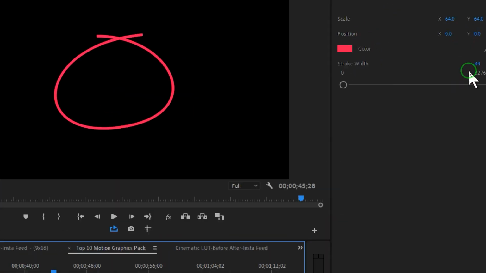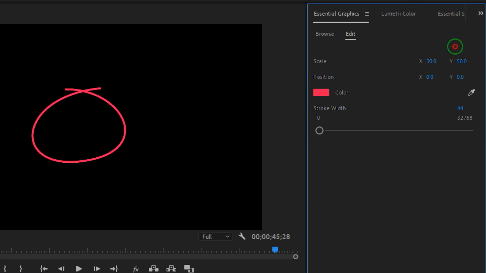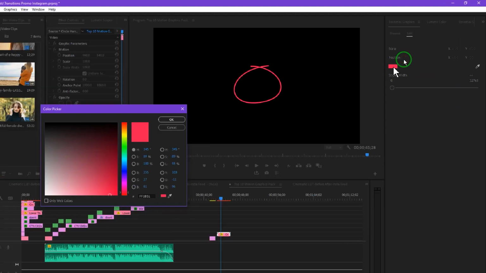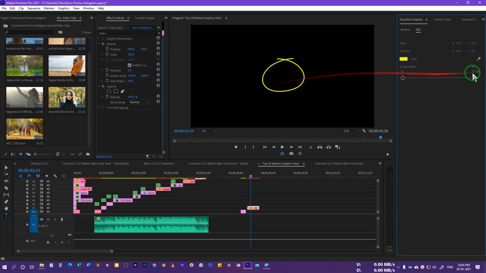Then over here in the edit panel, you have the option to scale it to 100% or scale it down, and you have the option to change its position anywhere. You can even change the color from red to, let's say, yellow, and you can change the stroke width.